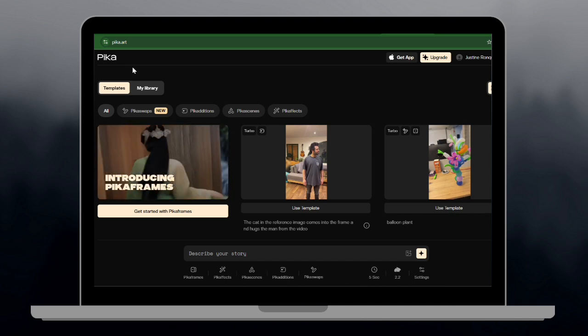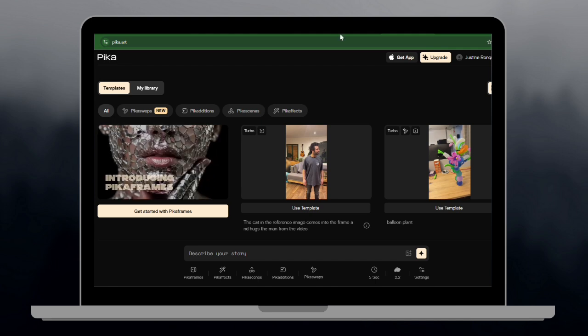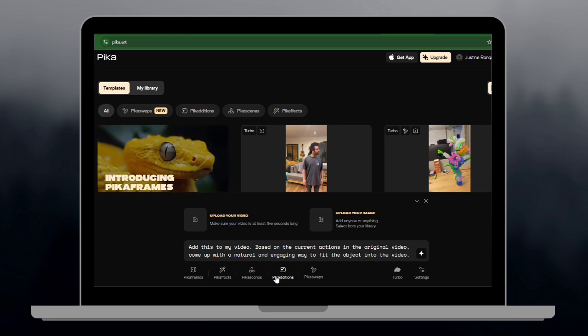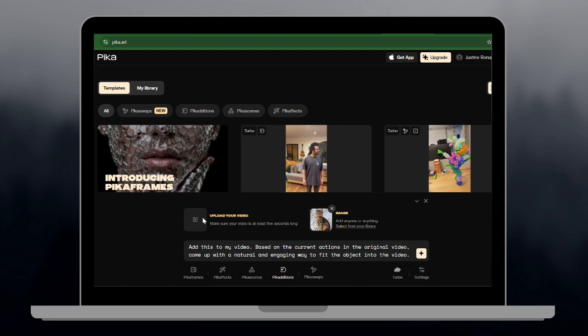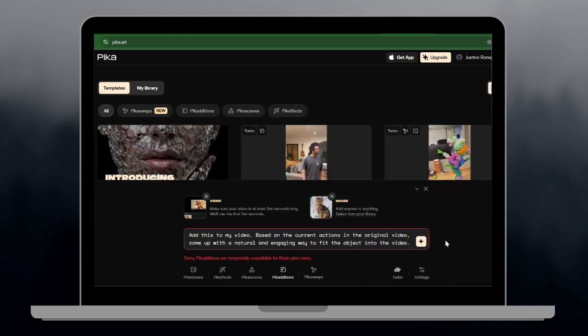So let's get started. First, open your web browser and go to the PIKA application. On the bottom right corner of the screen, click on PIKA Additions to access the feature. Then select and upload an image or video from your gallery. Click the diamond icon to generate your desired effect.